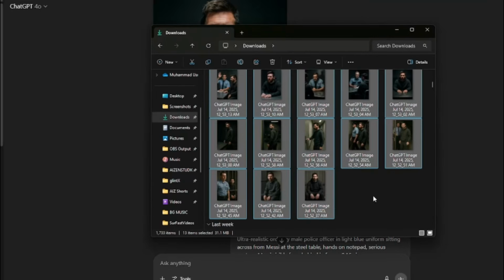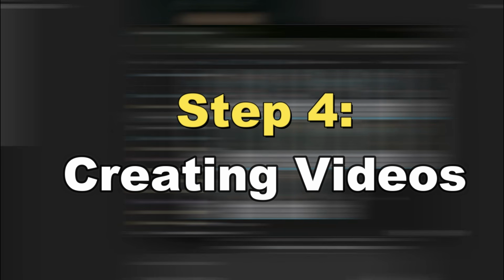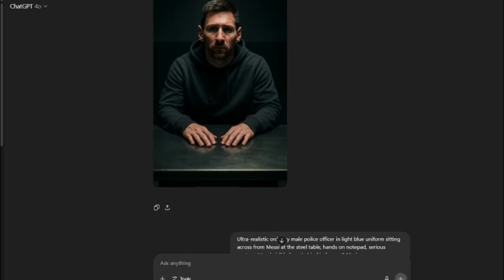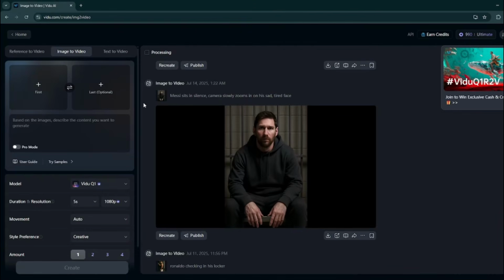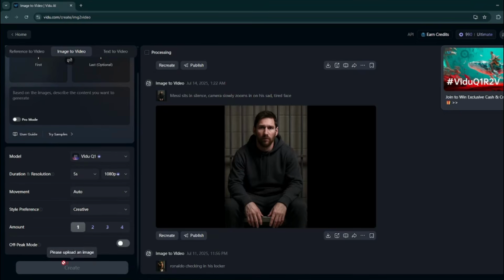Once all of my images are done, the next step is to animate those images through image to video generation. For that, I'm going to use Video AI, right? This is a very amazing AI video generator. It provides you some free credits. You can see I have 990 credits right now, and for one generation it only requires 20 credits.